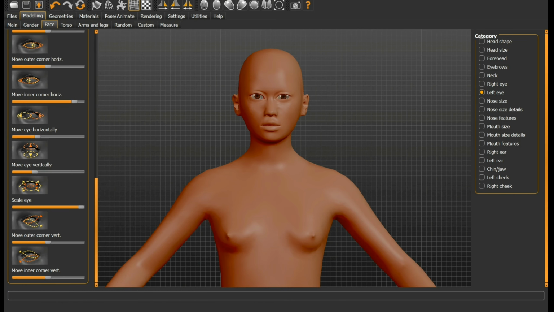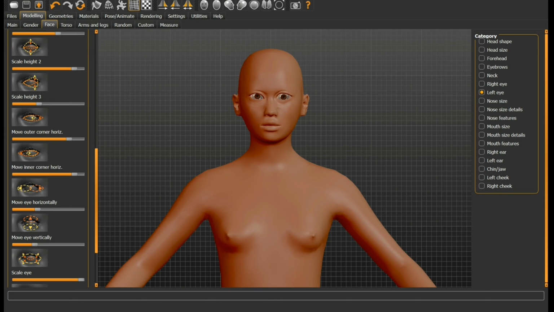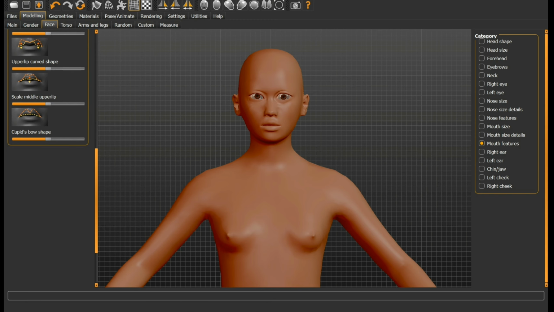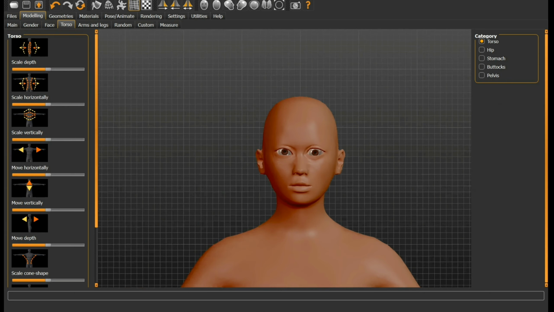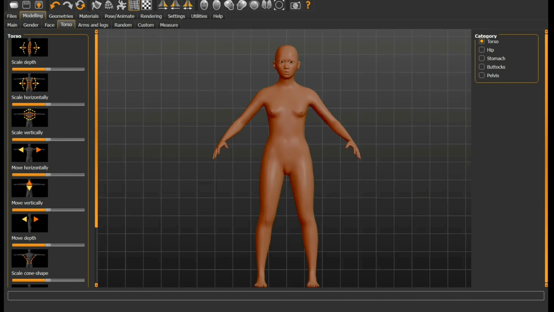Now you can see here I already made some changes on the eye. Now I'm going to make some changes for the mouth. Like before, we can see here four options for increasing or decreasing the value. Now I'm going to use torso. Like before, you can increase or decrease the value like this.